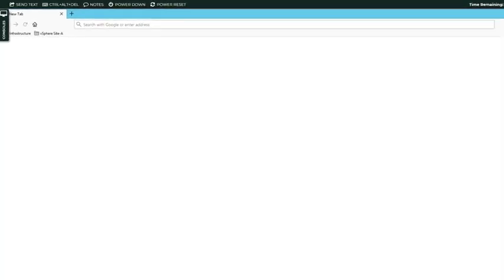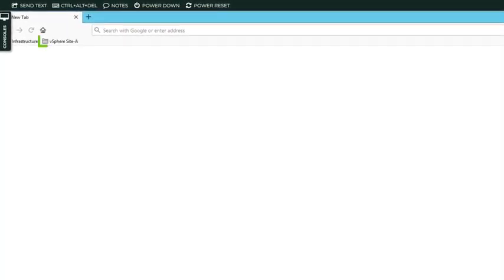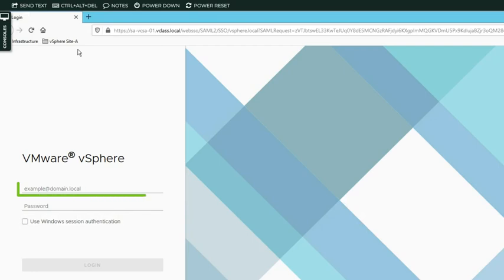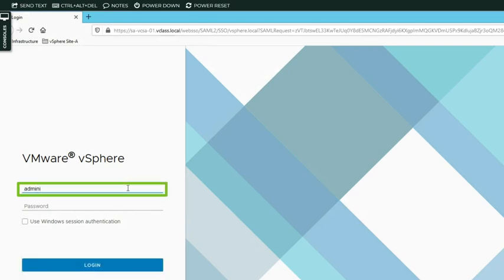We want to perform the configuration on vCenter server SA VCSA01. So the first step is to connect to this server. Then we log in as administrator at vSphere.local.